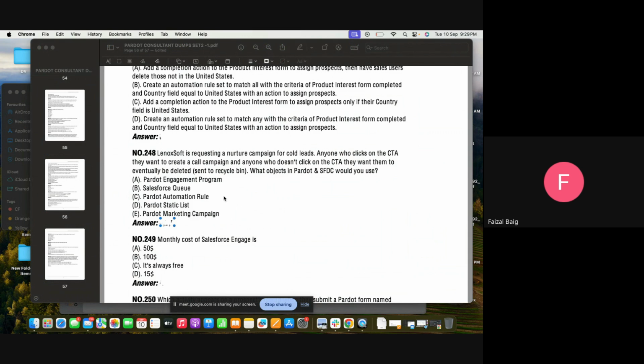See, this part of the question states nurture comes to Pardot Engagement Program. Linosoft is requesting a nurture campaign for cold leads. Anyone who clicks on the CTA, call to action, they want to create a call campaign, and anyone who doesn't click on the call to action, they want to eventually be deleted, sent to the recycle bin. What objects in Salesforce and SFDC would you use?